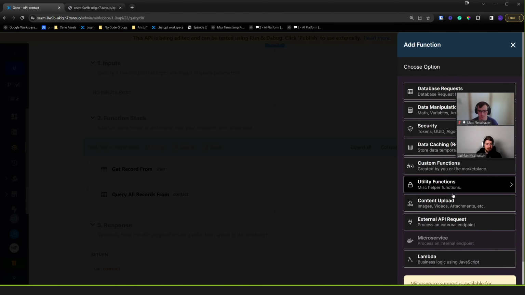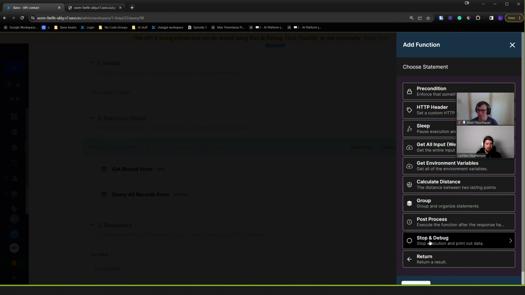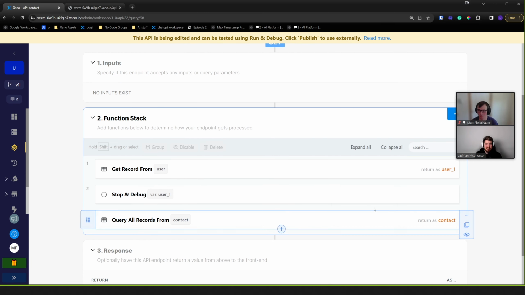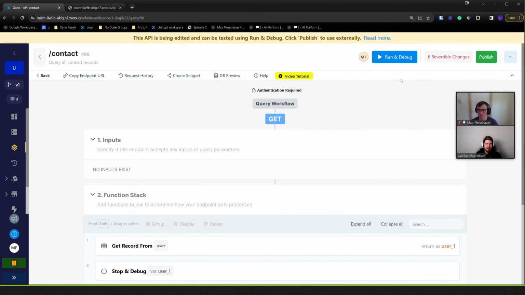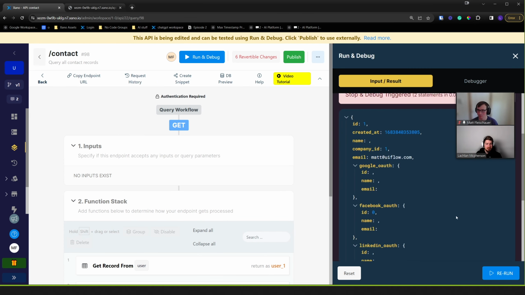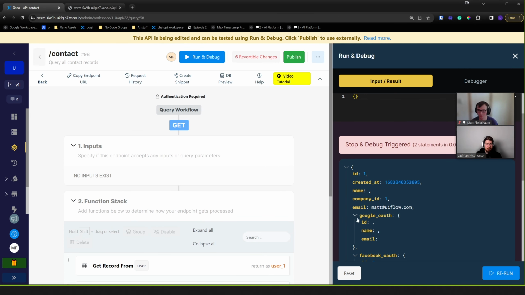And I'm going to put a stop and debug here just to show you exactly what we're getting back from this. So I'm going to put a stop and debug right here after the first step. That's just going to stop the function right where it is and return the value that I've selected. So we can now see that we've got Matt from UIFlow, and we've got, importantly, this company ID.